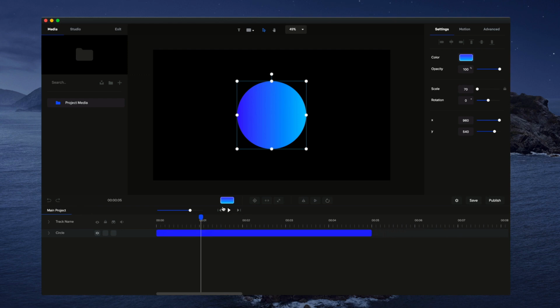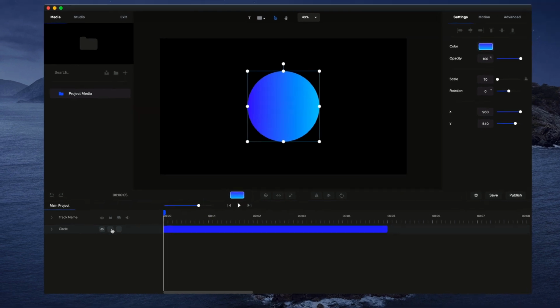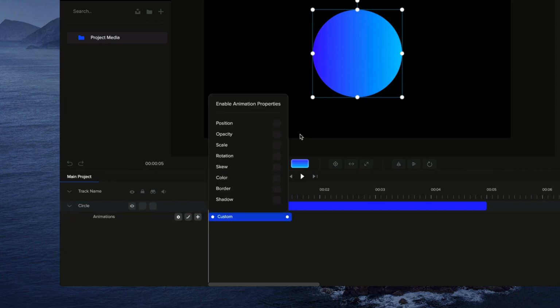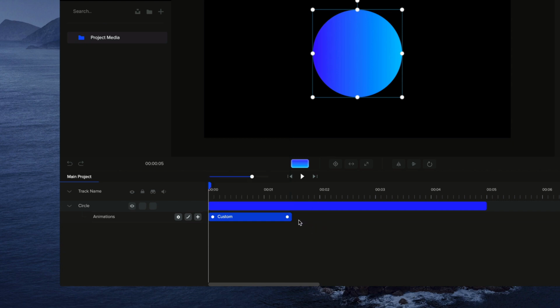What I want to do is basically create an animation. So I'm going to go on the timeline and drop down the animation options, click on plus, and select scale. Okay, so I'm basically going to create a looping animation, making the circle go bigger and smaller in a continual loop.